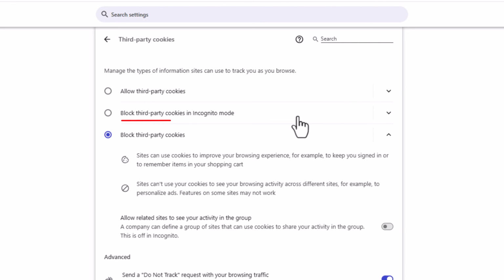If you toggle on the middle one, that blocks third-party cookies in incognito mode. And the bottom thing, if you have that one toggled on, the biggest difference is sites can't use cookies to see your browsing activity across different sites. That would be to send you ads.